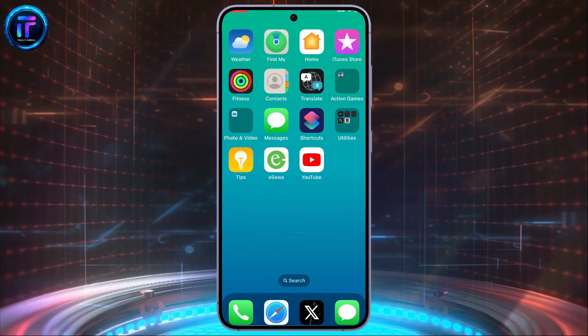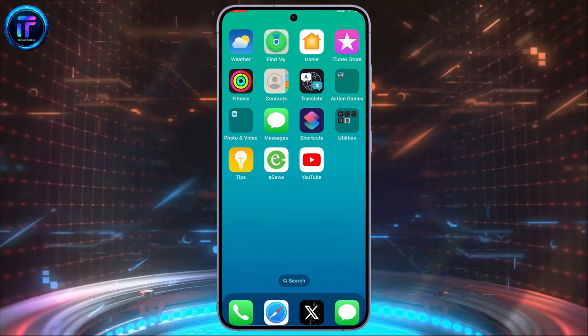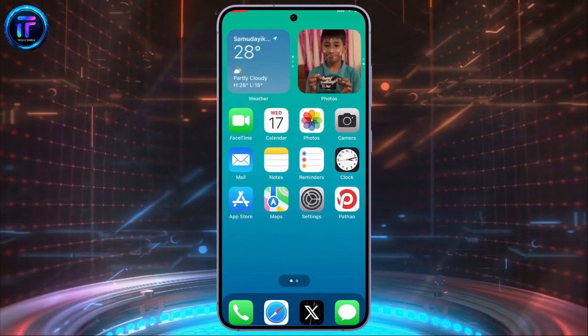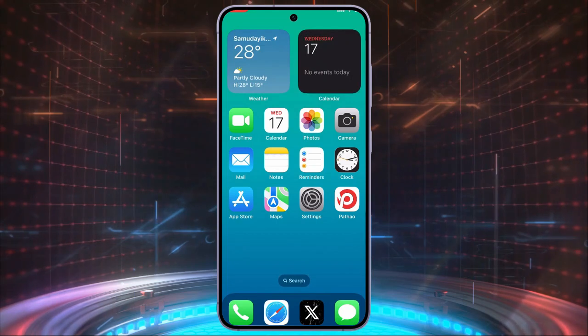Today, in this brand new video, I want to show you how you can easily download or install the Exodus Wallet app on your iOS device. So without any further ado, let's get straight into the tutorial.